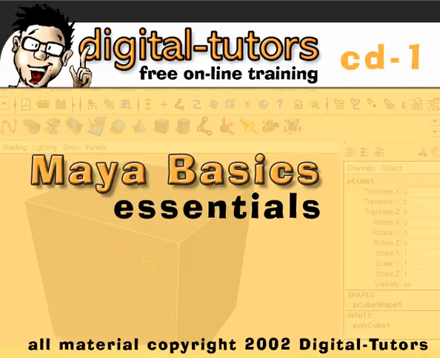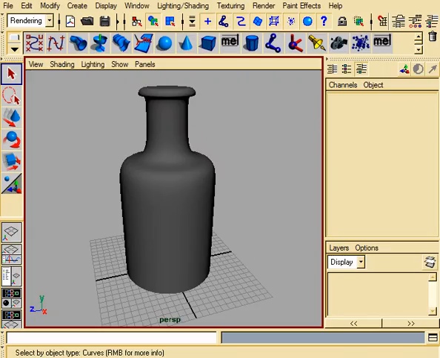In this My Basics Essential video, we're going to cover the QWERTY tools. These shortcuts are really important for you to get down really quick. That way you can become really fast in Maya. These are the tools that I'm talking about.